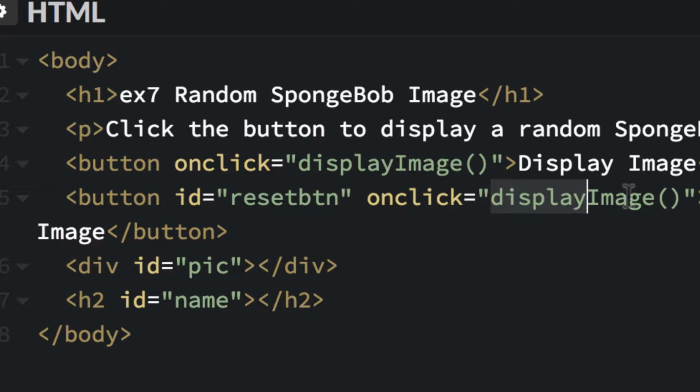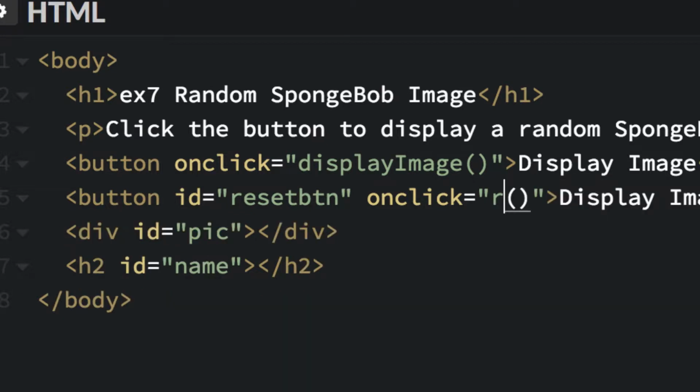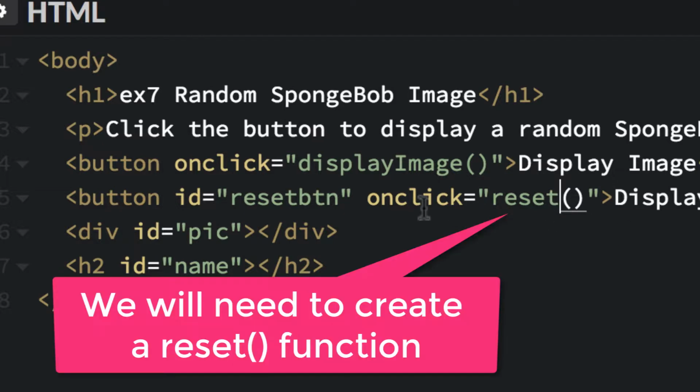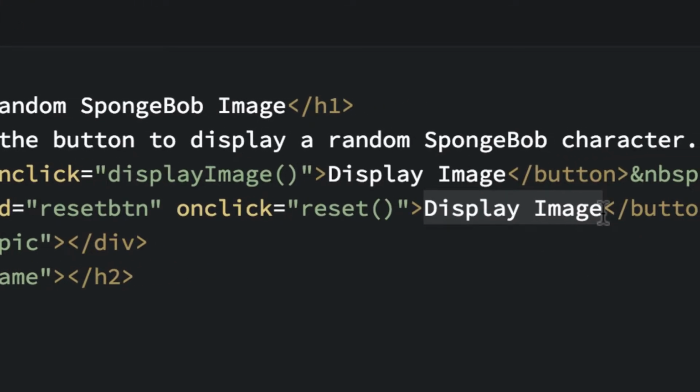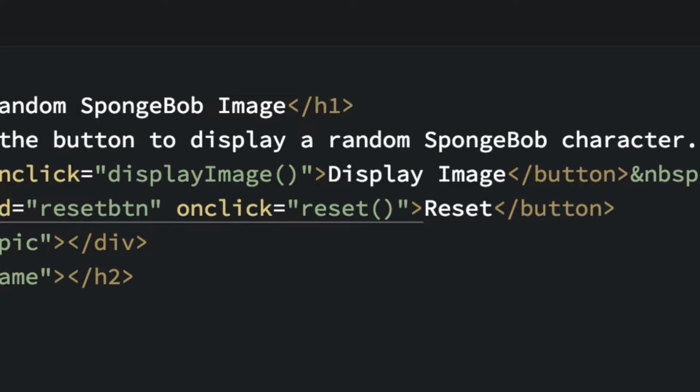And the function that it's going to run, now we didn't make the function yet, but we're just going to assume it's called reset. So I'm going to call a function reset, which is going to basically make everything go blank, is what that's really going to do. And it's not going to say display image, it's going to say reset. And there it is, there's our reset.